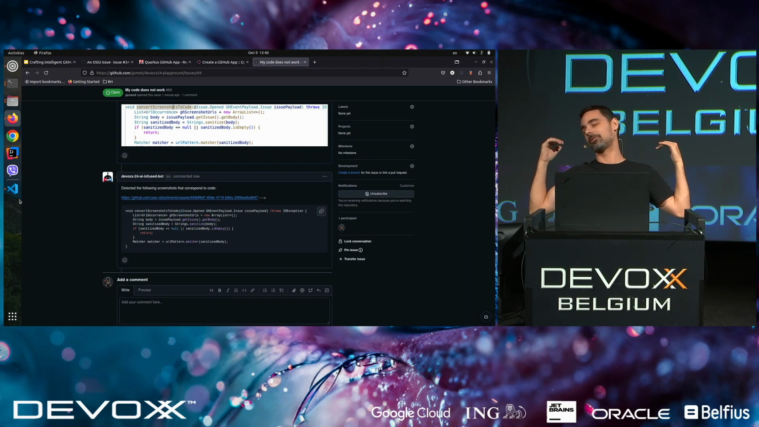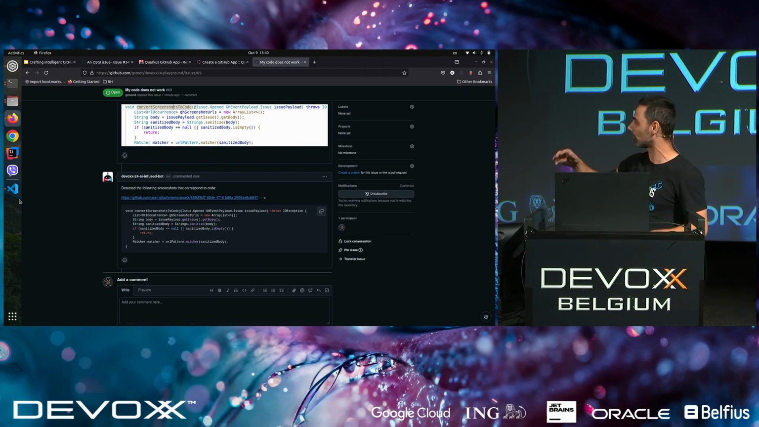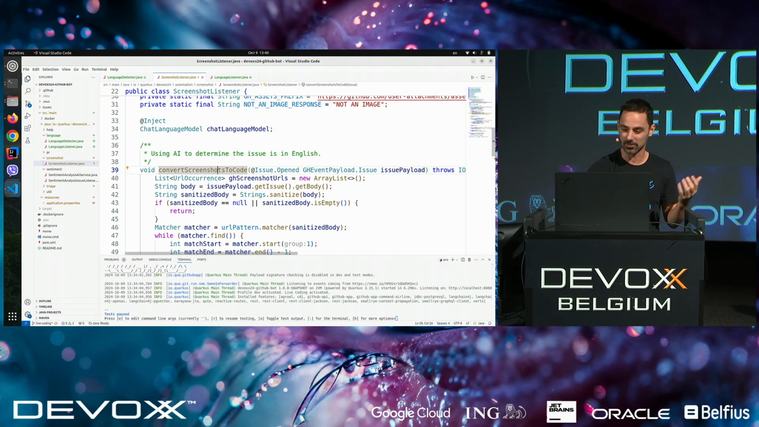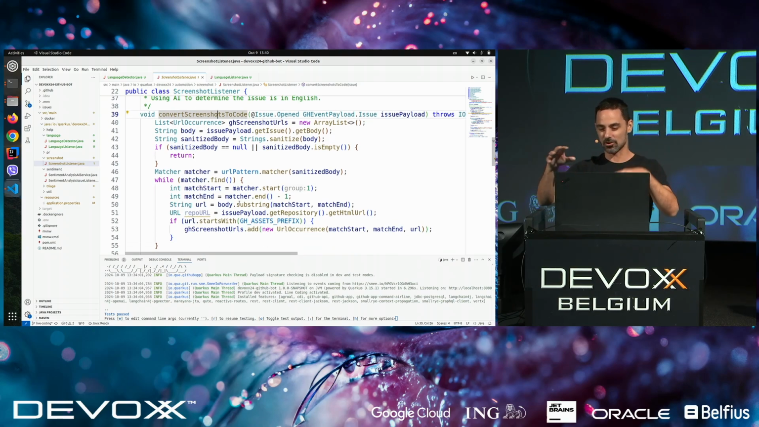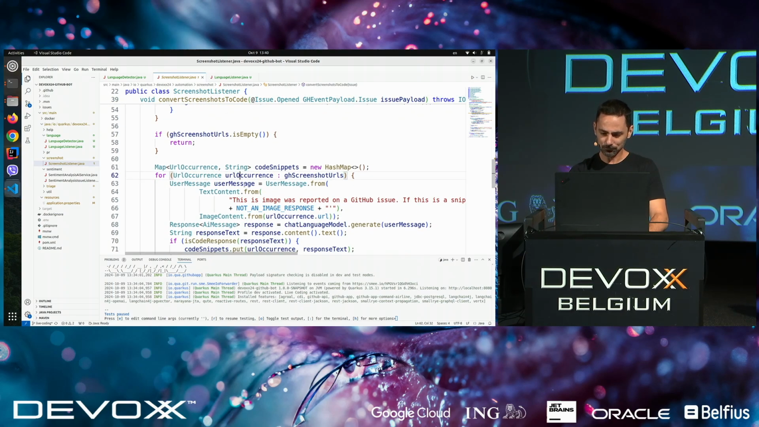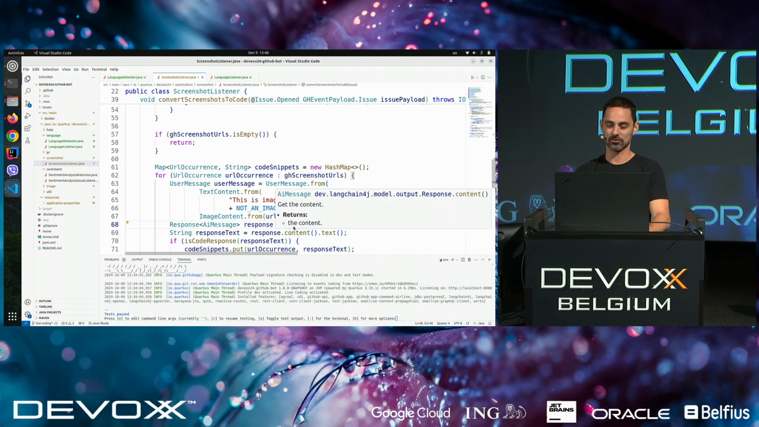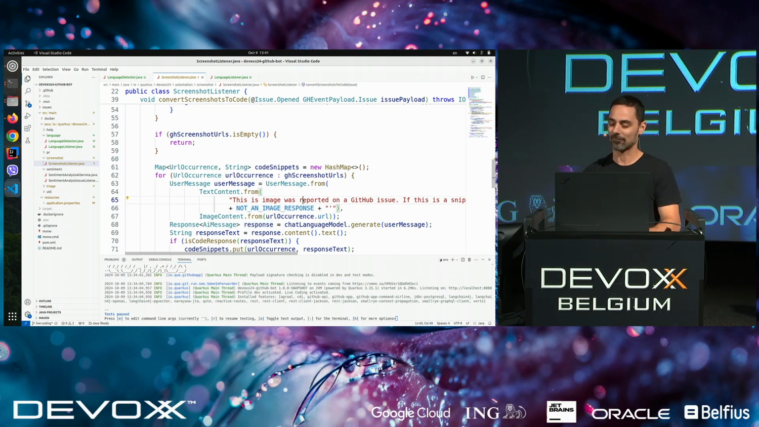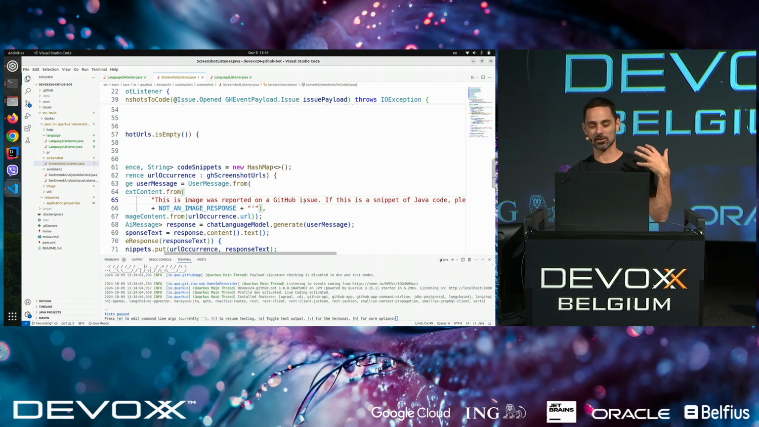Instead of telling you to help me out or do extra work, we can have this do the work automatically. How it's done basically is there's a bunch of regex code to pull the URL out, but that's not important. What is important is that here we are using a chat language model. It's one of the lower level abstractions of LangChain4j, where you handcraft the message that you're sending. And in this case, we're sending a message.